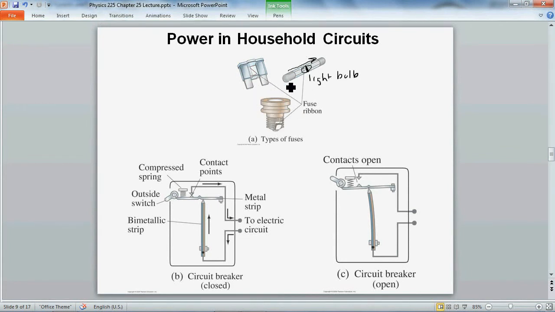Fuses come in different shapes. These are the old type fuses. Nowadays most automobiles have these type fuses. The cylinder fuses are still used in electronic devices. And the screw type fuses, you might find these in old homes, but most have been replaced with circuit breakers.